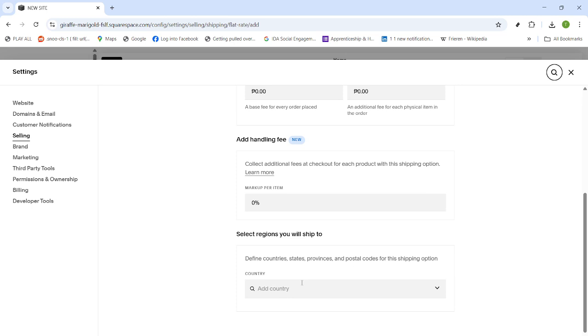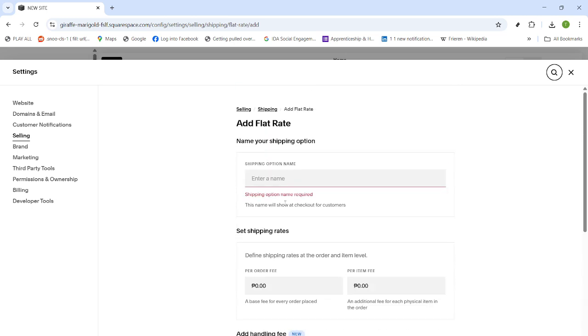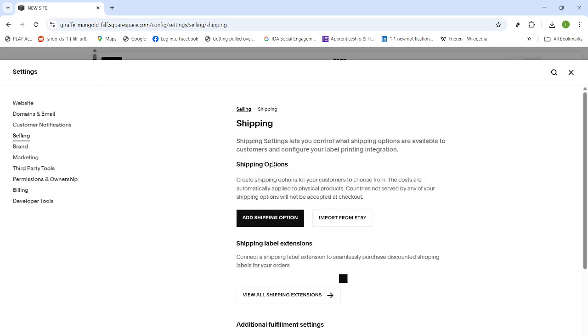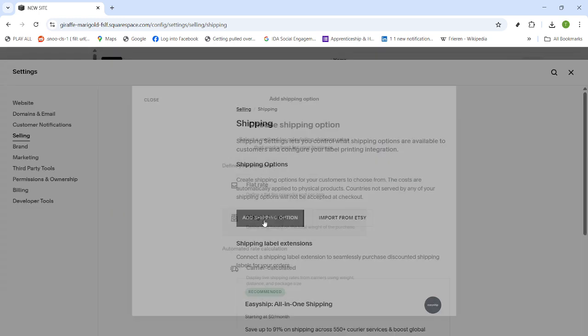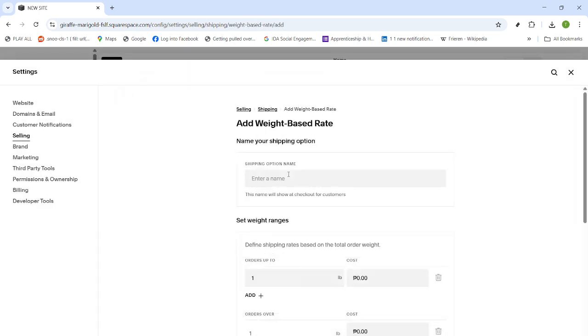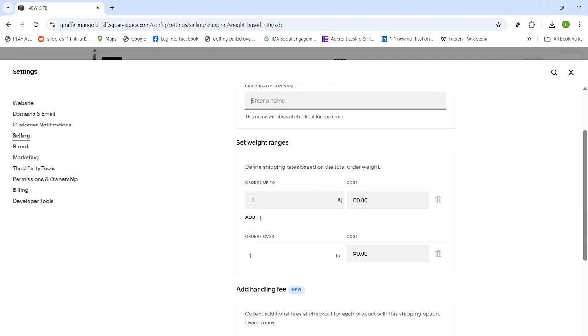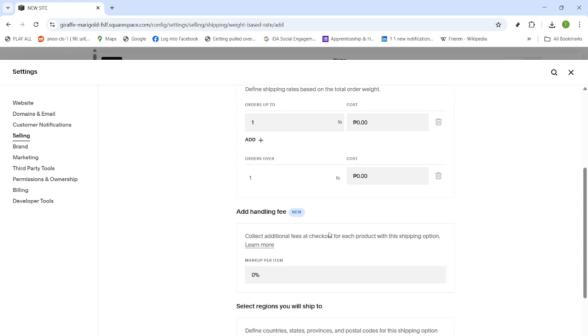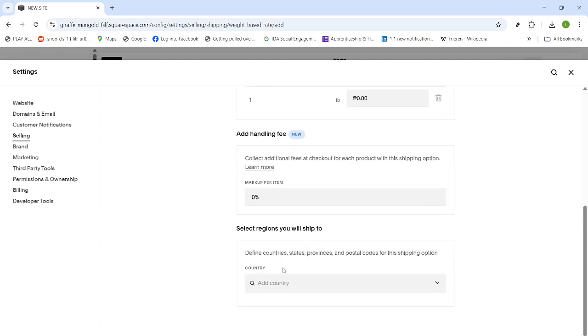Add another option and select weight-based. Name the rate, then set the weight range and the price for that tier. If you use multiple tiers, create separate entries for each range. This method relies on accurate product weights, so make sure your products have weights in their product settings. Otherwise, the calculator can't place orders into the right tier. Save and activate the option.